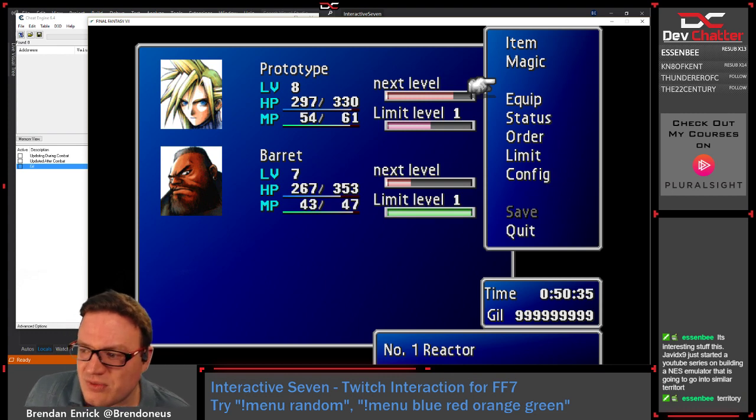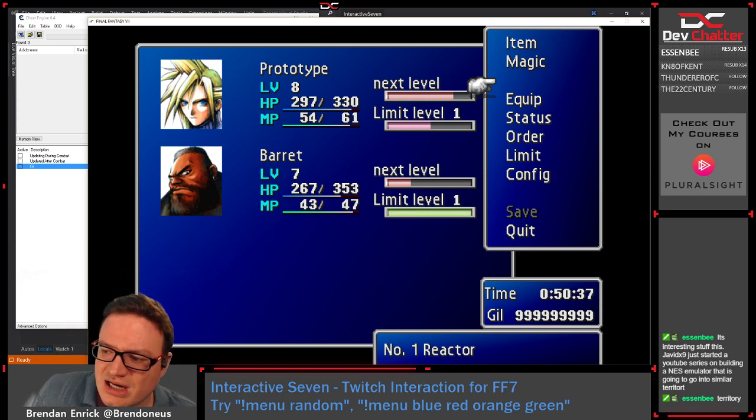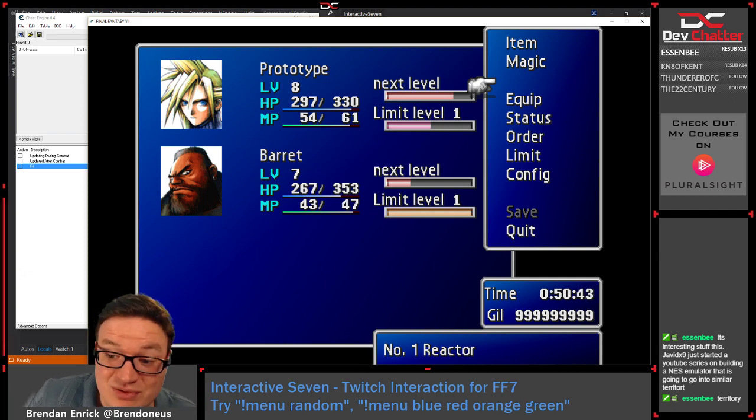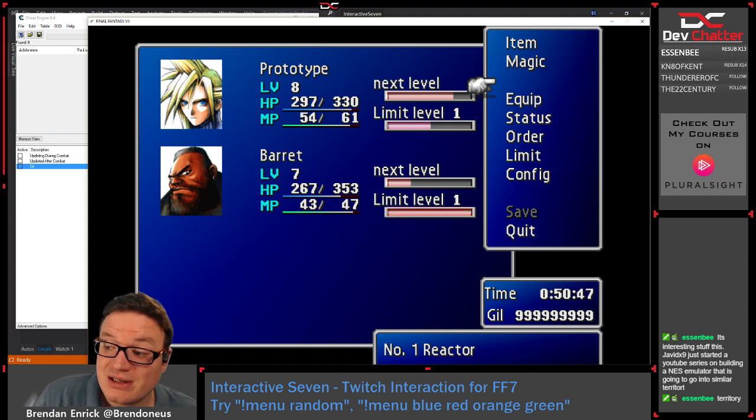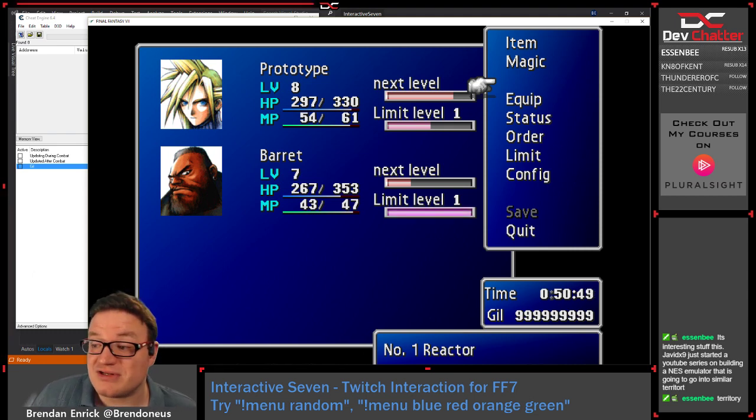Is the plan with the NES emulator to give chat controls like up, down, left, right, A, B? If so, that is a fantastic way to do it, building it directly into the emulator instead of specifically towards a game. I think that'd be really cool. I would love to actually work on that kind of thing.